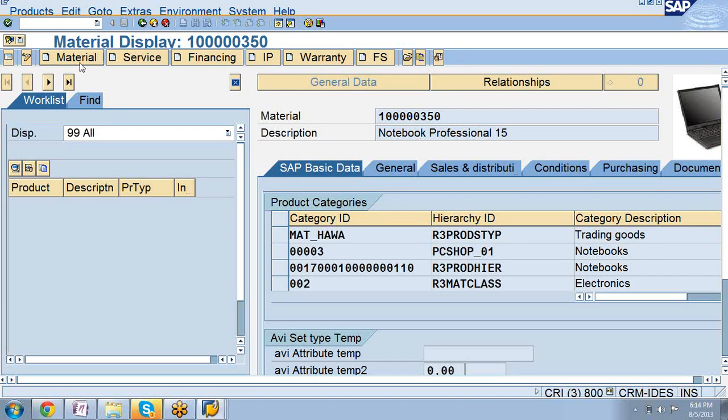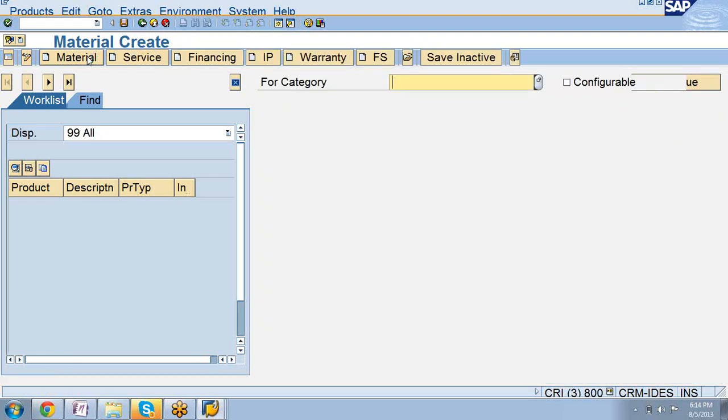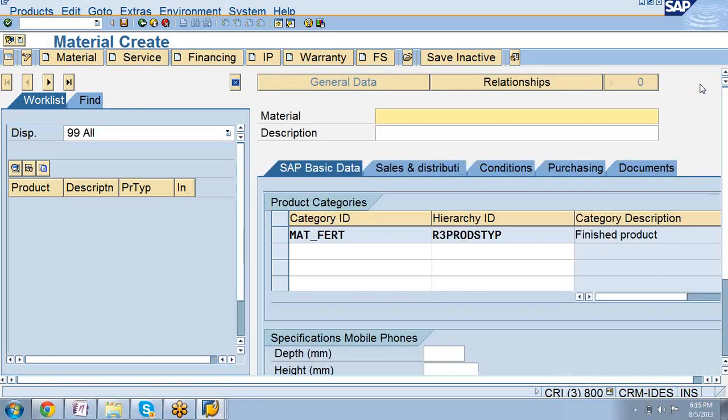COMMPR01. If you remember, I have selected material, service, financing. Okay, so I will select material. So the category we have selected there, mat underscore FERT. That is the category. In that category we have assigned the set types and attributes. If I take a different category it will not appear. That means our set types and attributes will not appear in the other categories. So I will take it as mat underscore FERT. Continue. Click on continue.